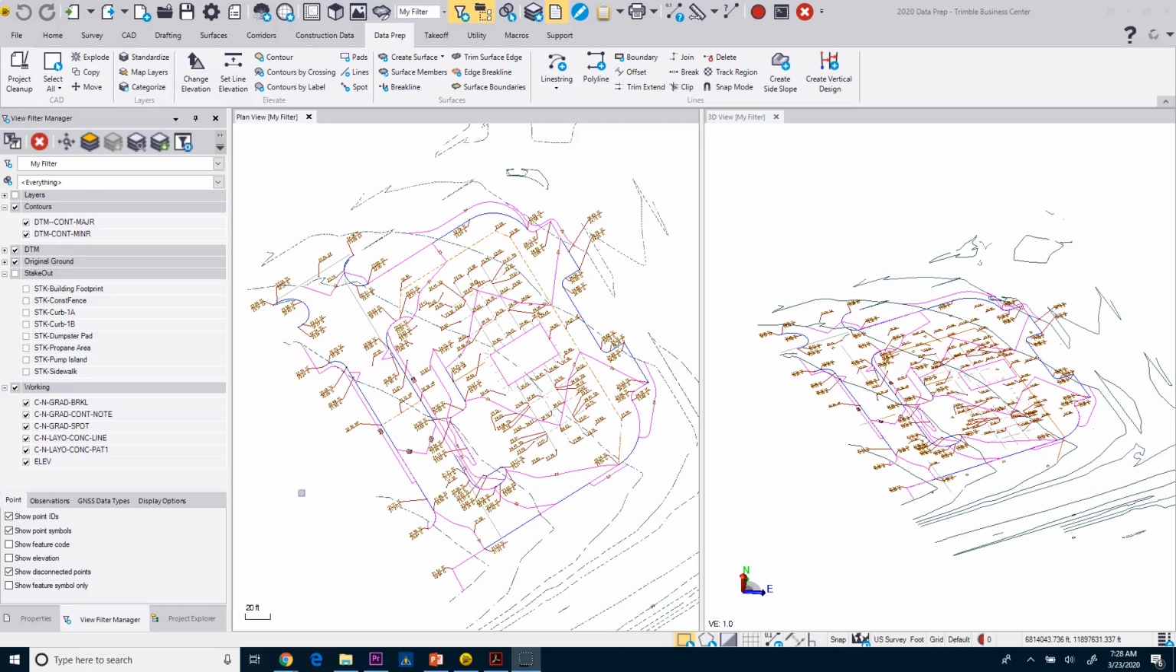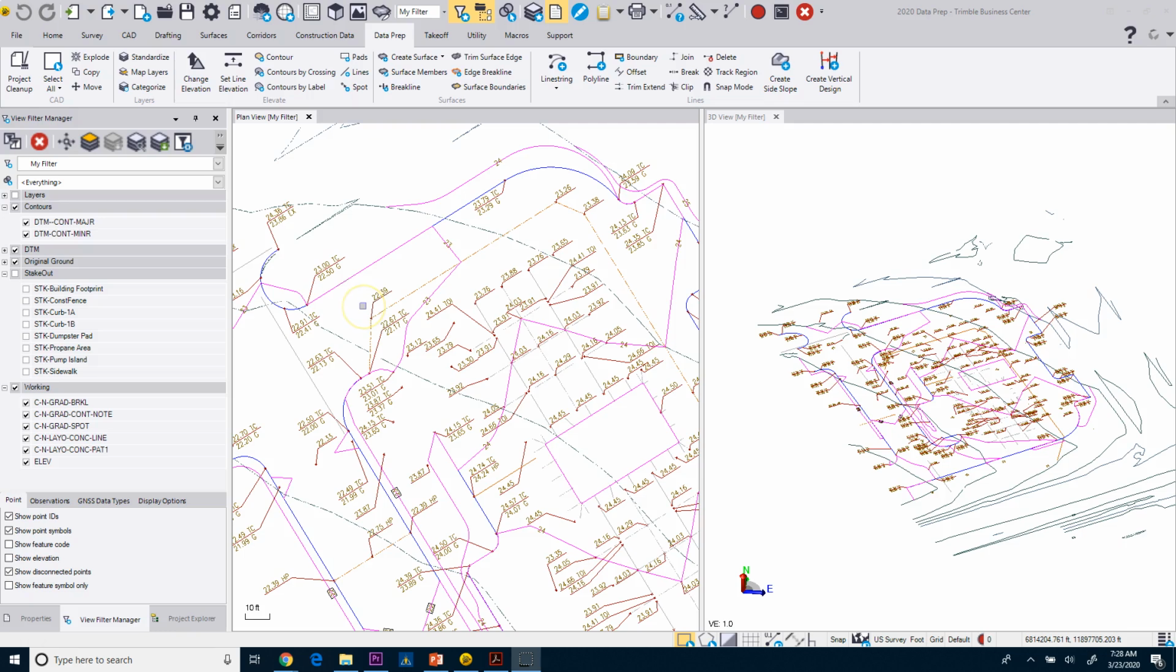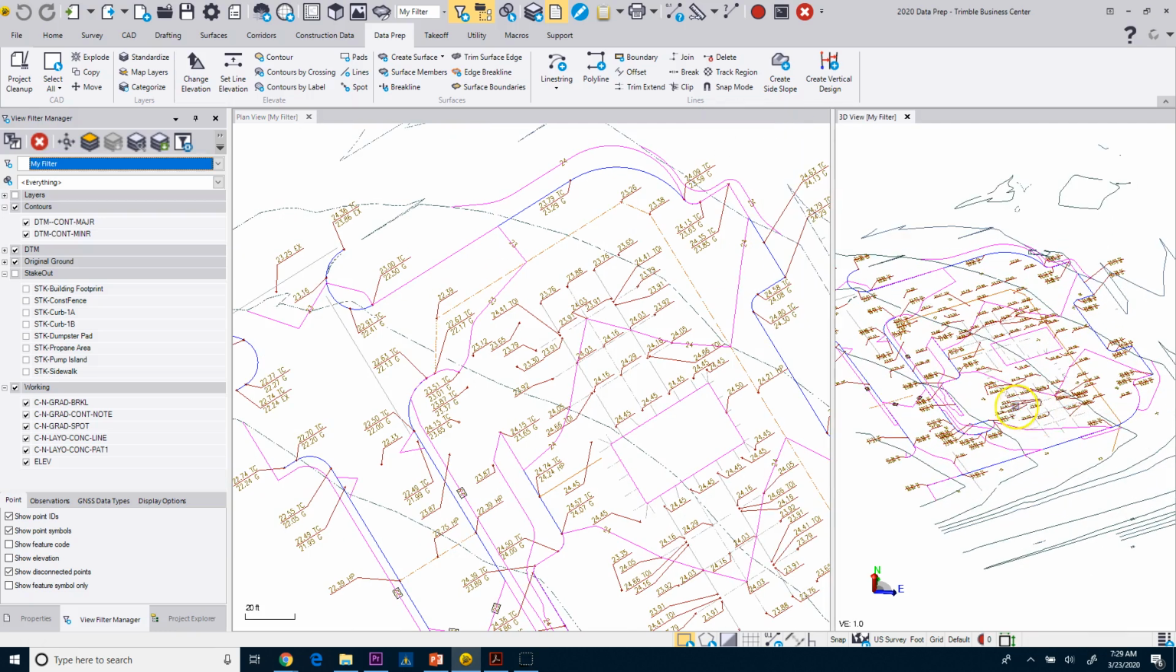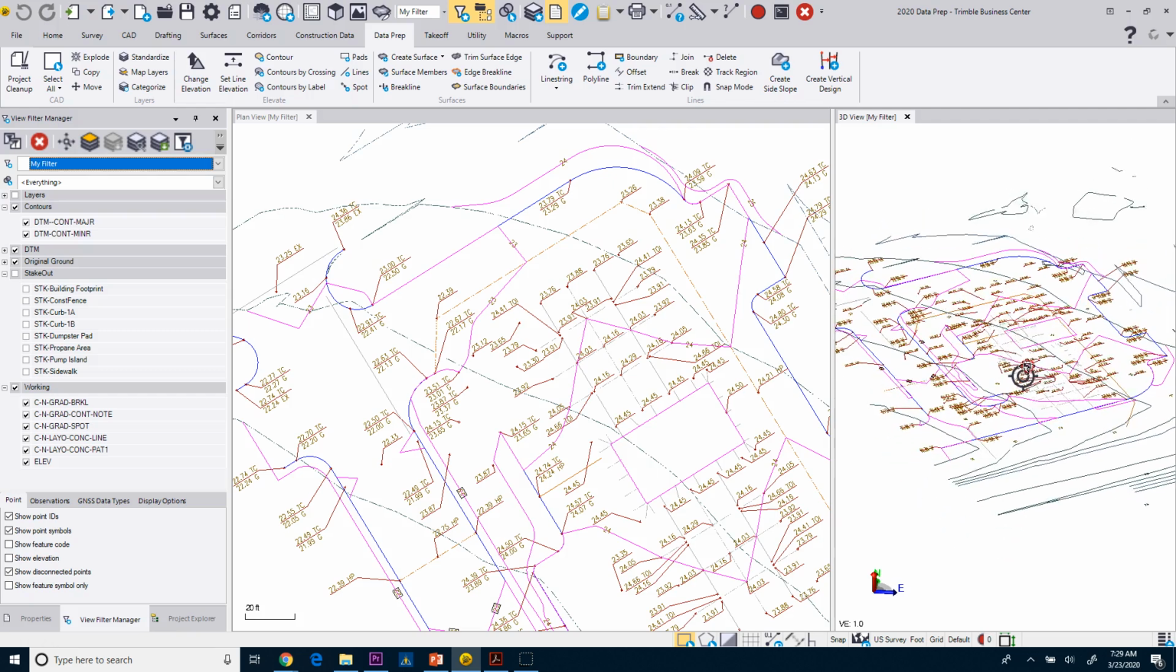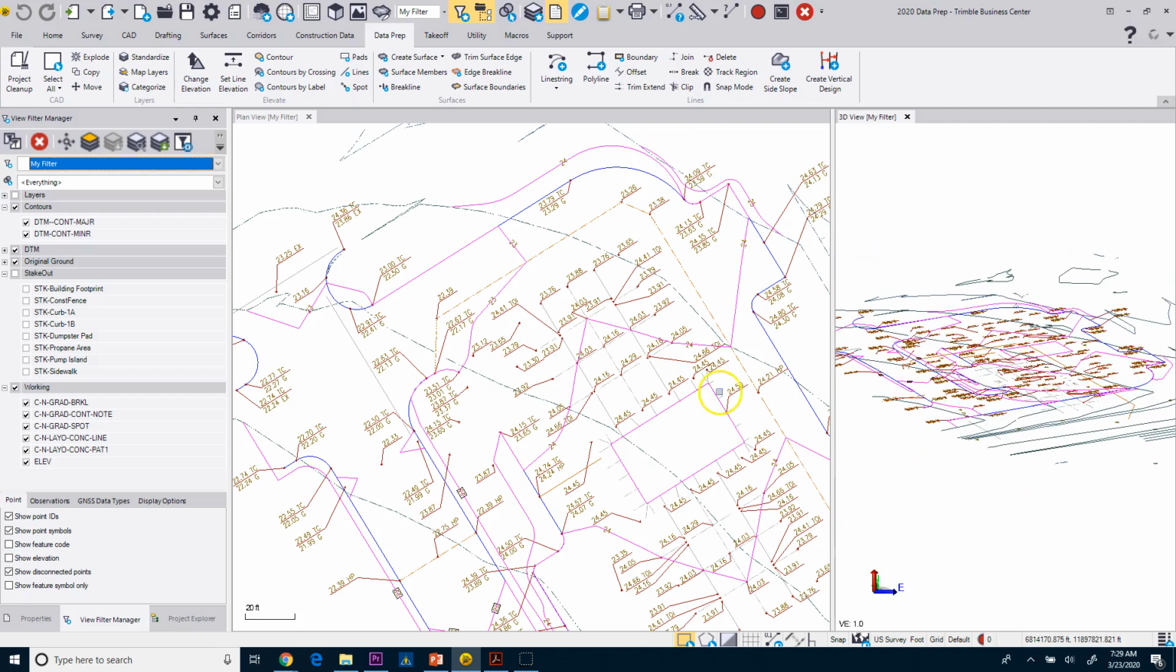All right, so what we're going to show now is I'm going to show you how to offset for the top back of curb. I'm going to show you a couple different ways because there are some different tools that could be used. I'm just going to slide this guy over here. I always like to have the 3D view open. Kind of lets me see if I throw a major error or something.